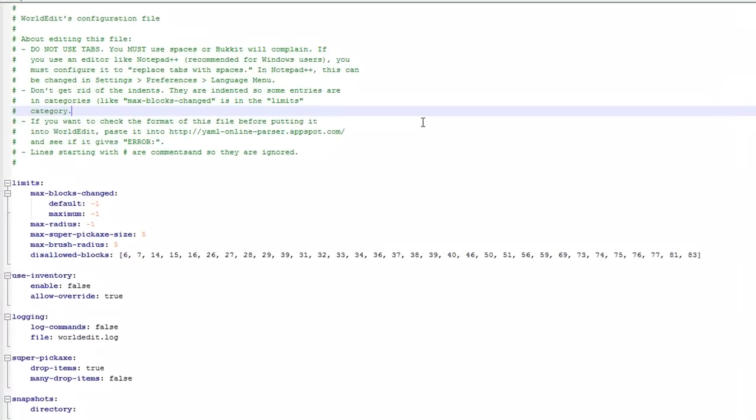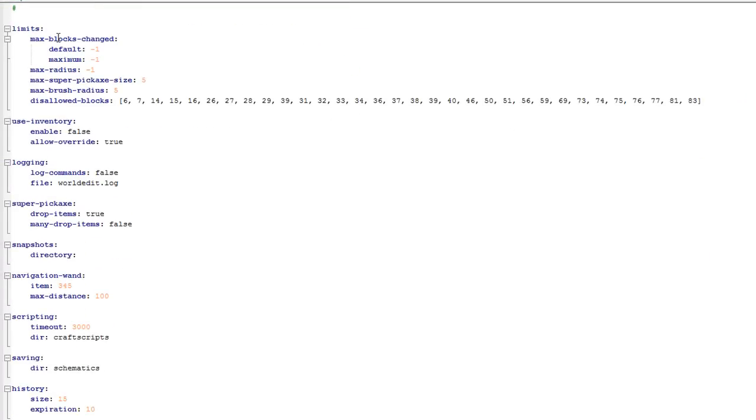Right, so let's begin. Limits: these are the maximum number of blocks that can be changed. If you don't want such large areas to be changed, then you can have a limit on the blocks. -1 indicates that there is no limit. So you've got the default there and the maximum block change. If it causes a lot of lag and people are making a lot of changes, then you might want to set a limit on this.